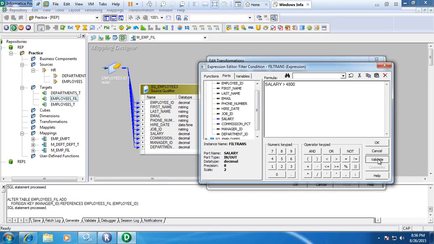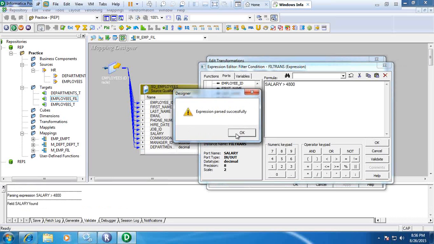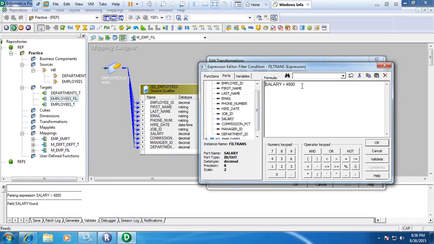Click validate. We need to validate once you provide any condition or formula into this formula builder. Once it is validated, click OK. We can also use AND with, for example, department ID, but here we are not trying to create any department ID condition, just the salary. Click OK here. Click OK.